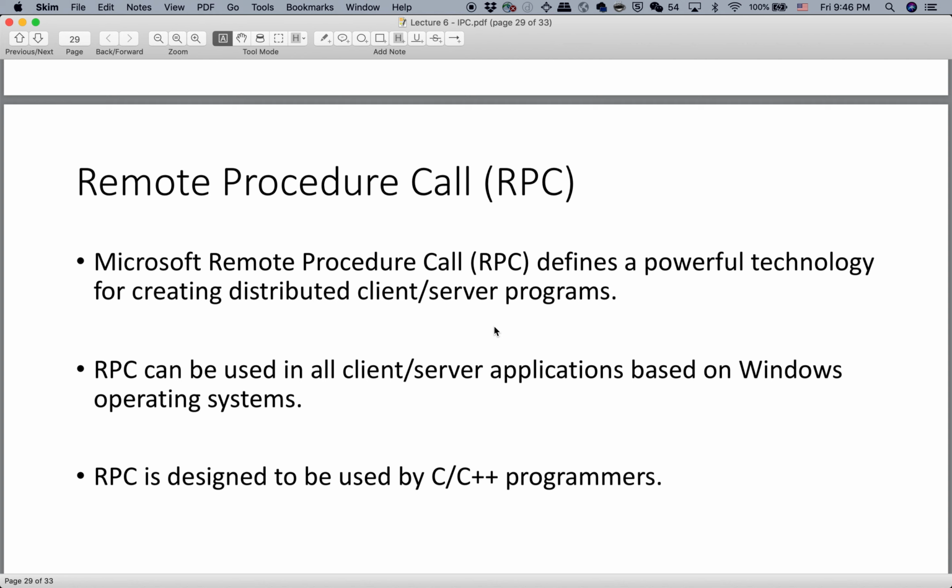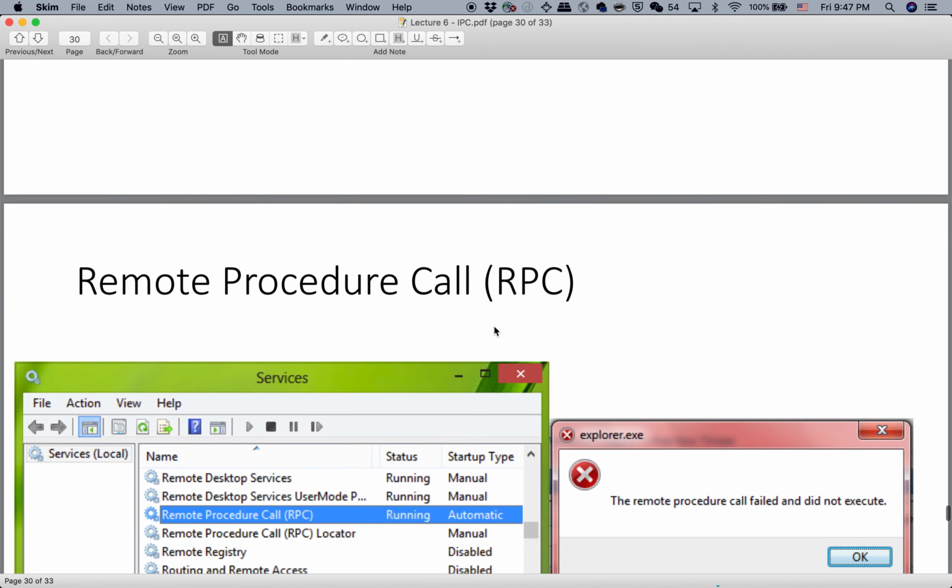If your mom is using Windows, Windows provides this remote procedure call, and you can just use it to control her computer. Actually this utility is utilized by many software, for example Zoom.